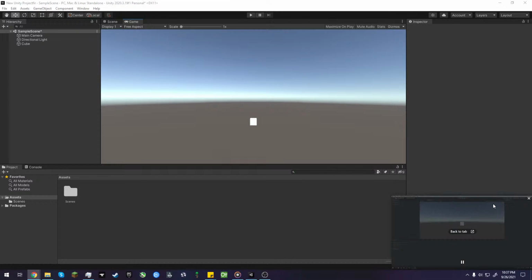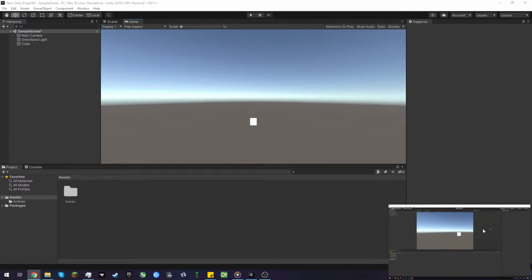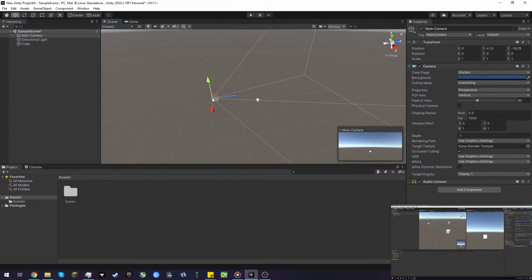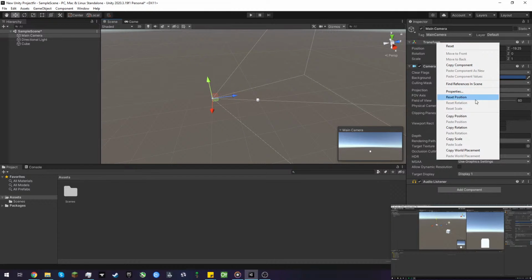If we want, we can take our game view here and dock it to the right so that we can see both our scene and the game view at the same time. Then we can take our camera here and we can readjust its position, and you can see that updating in real time. I'm just gonna press Ctrl Z to undo that.